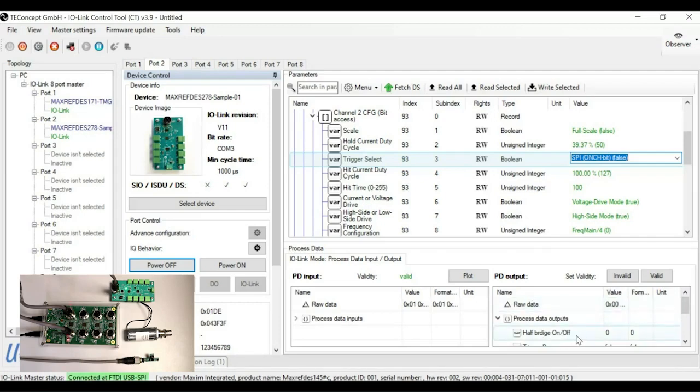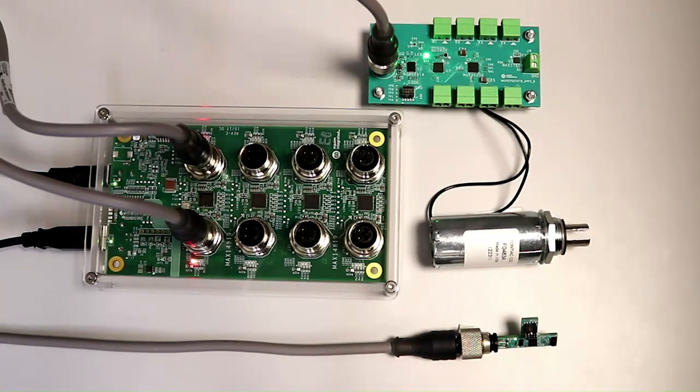Then to enable the actuator channel, you have to set the half bridge on off byte under the Process Data Output tab. To drive channel 2, set it to 2. When the channel is enabled, we can see the solenoid is energized and the plunger is pulled in.